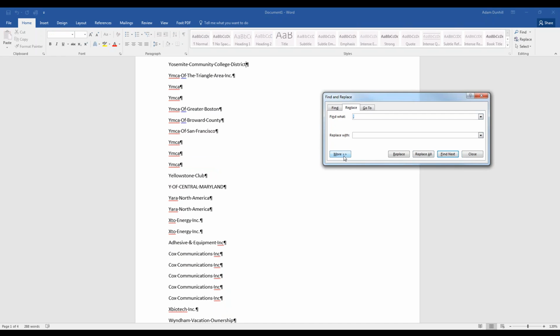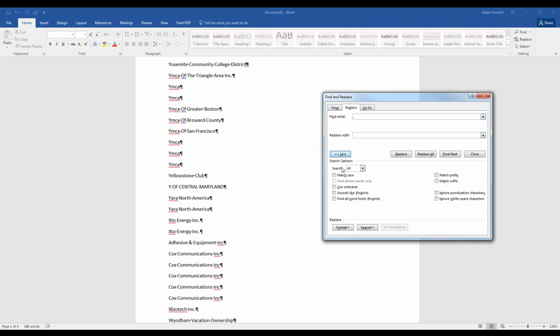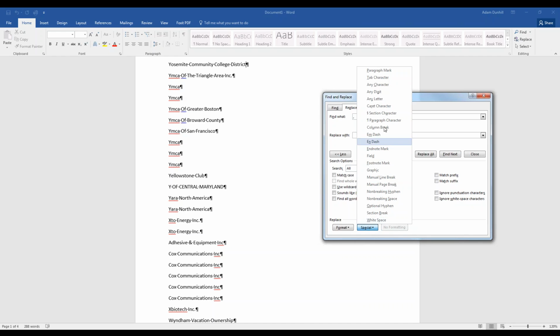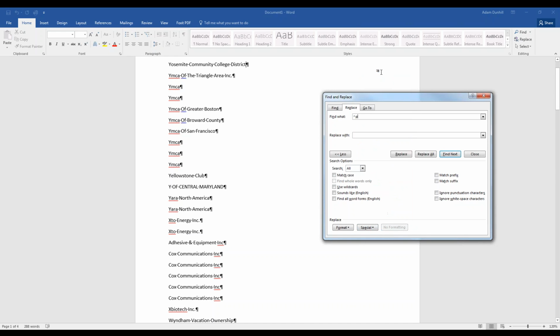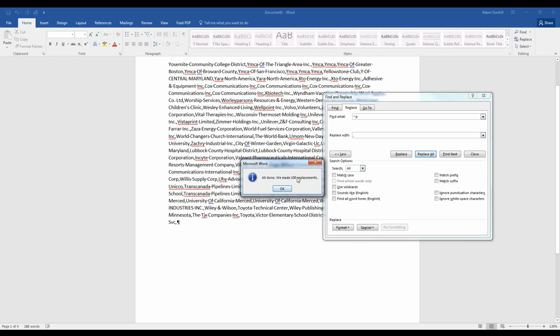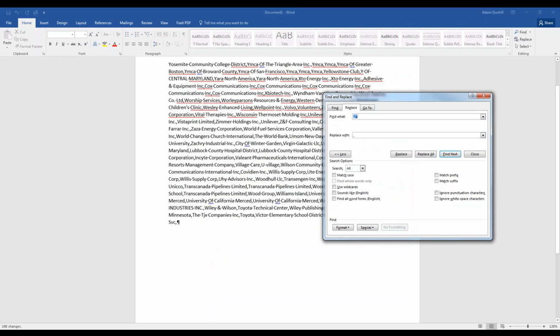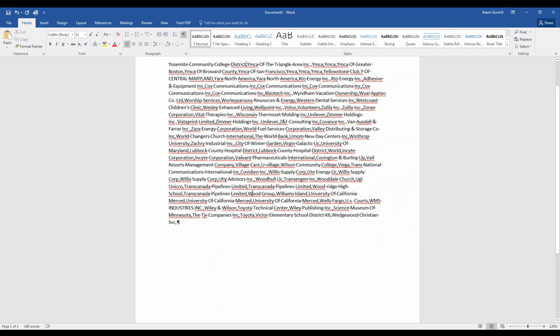So we're going to click here where it says more in the replace command and click on special. And we're going to take the paragraph mark, which is an up caret with a P. We're going to replace all of those with a comma. Replace all. We've made 100 replacements, which makes sense because we selected 100 rows. We're now going to highlight everything on this page. So we're going to select everything by pressing Control A, and then copy it, Control C.